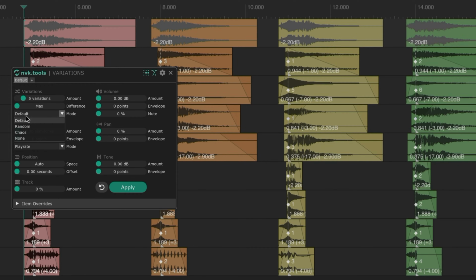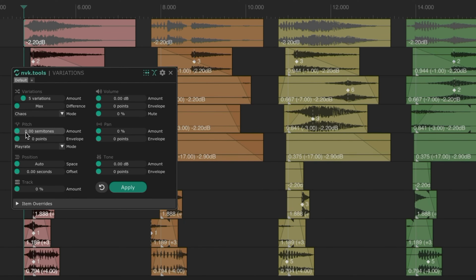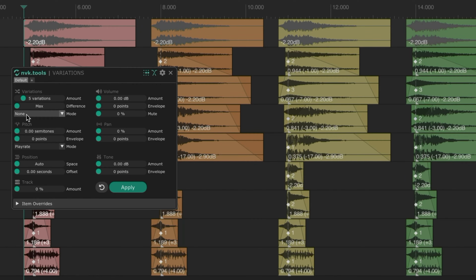Default simply selects the next take in each item, while random will randomly select a take. Chaos will go to a completely random offset, and finally, none will keep the content the same. You can also mix and match the modes, but we'll get to that later.